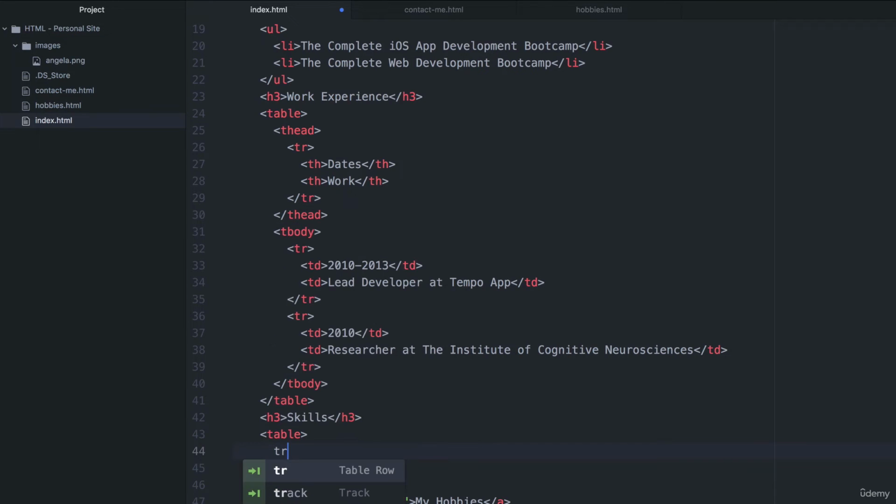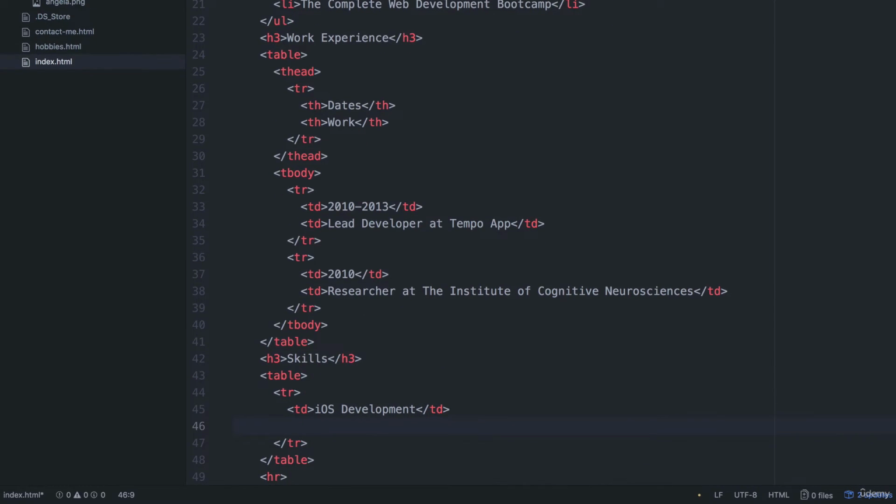So let's make our first row using TR, and let's list our first skill inside a TD. And let's say iOS development. And then we can put our stars in a second TD that's going to be right next to our first TD in our second column.